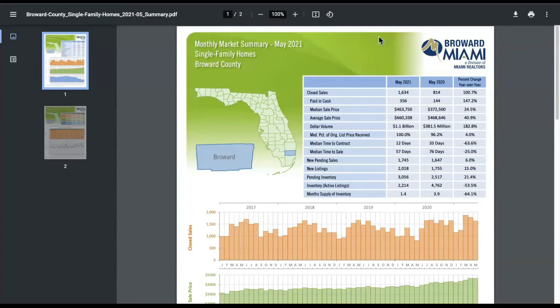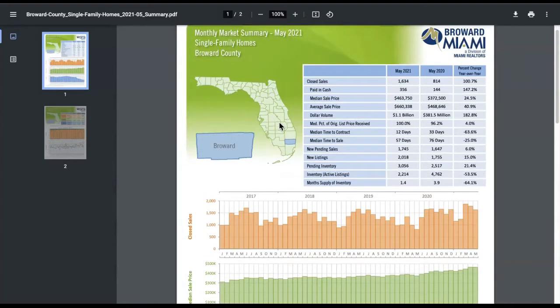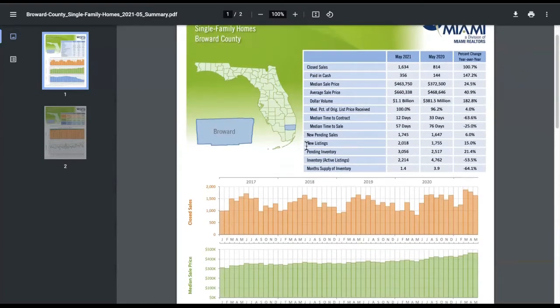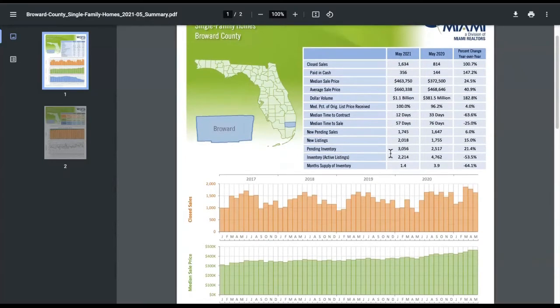And you can even maybe brand it up here, put your picture and your office information, but it's all that same information, the closed sales, paid in cash, dollar volume, etc. But here you're also going to see it broken down a little bit more. So new pending sales, new listings, pending inventory, active listings, and months supply of inventory.